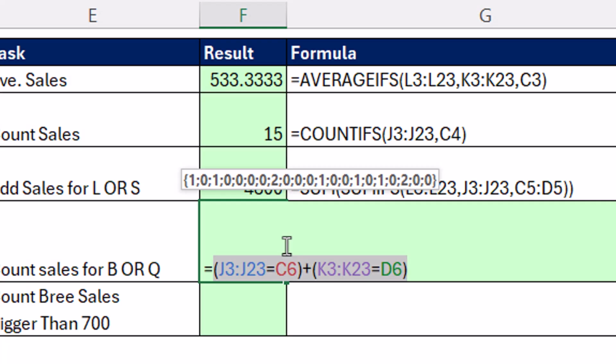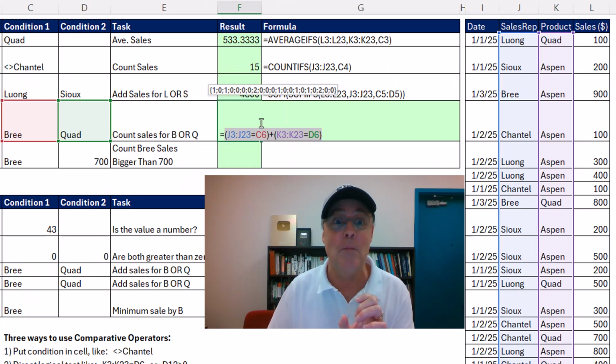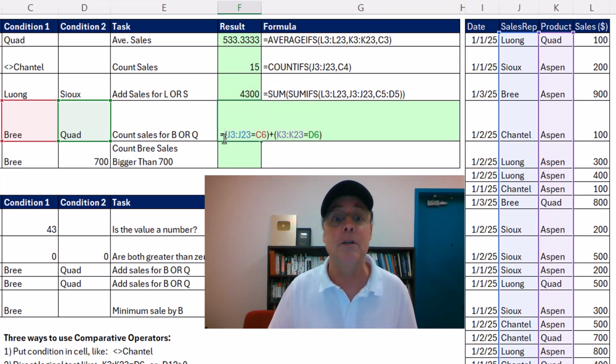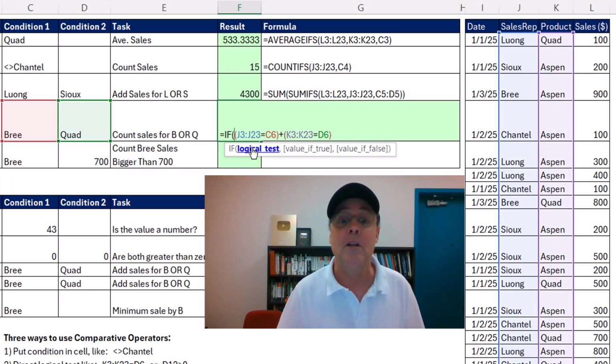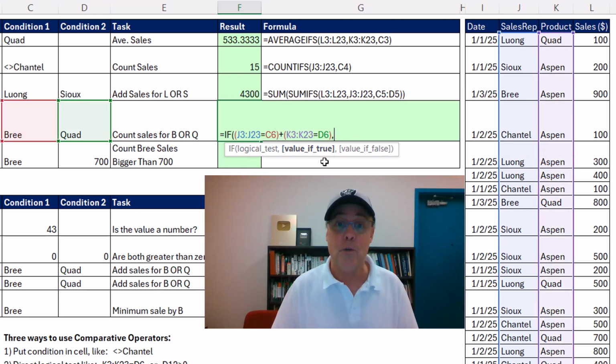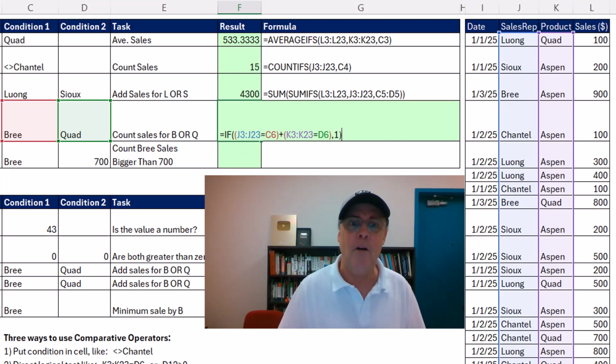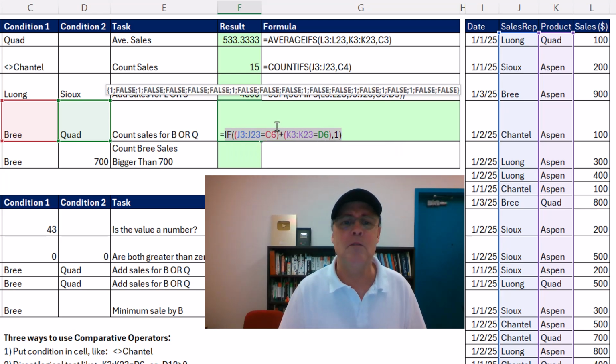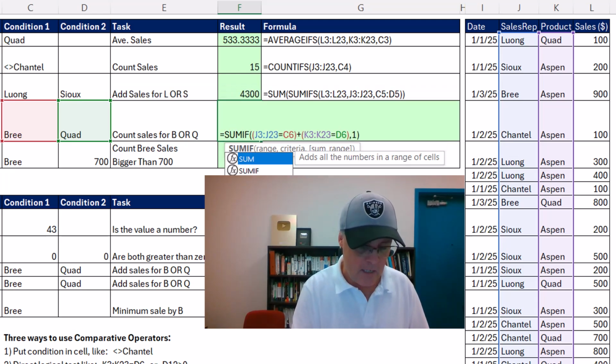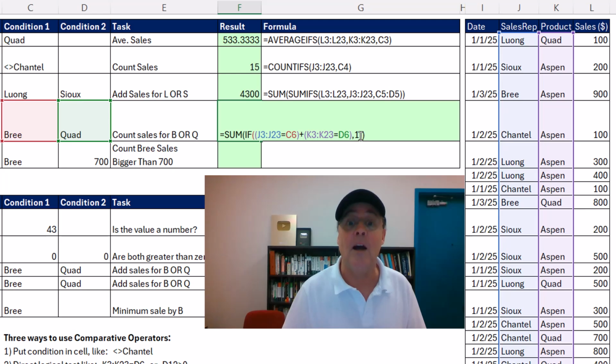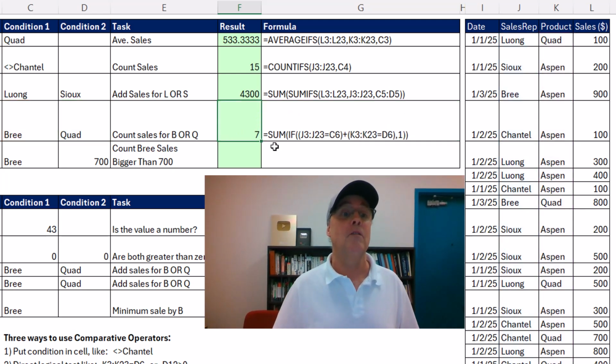If we just added these, because we're counting, we would double count. But luckily, in Excel, any non-zero number is considered true. 0 is the only number that is considered false. So we put this into if. There's a logical test. And if we get a true, we want a 1. Not a 2 or a 1, just a 1. We can leave this argument out. It'll put falses in. We get 1s and falses. And now all we have to do is add, because the sum function ignores logical values. Control-Enter. There's our formula without double counting. 7 records have the sales rep Bree or the product quad.